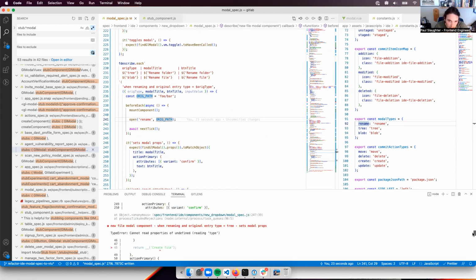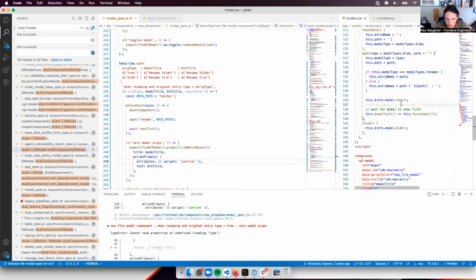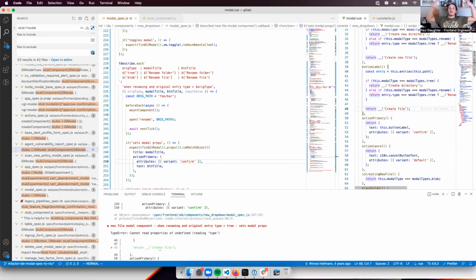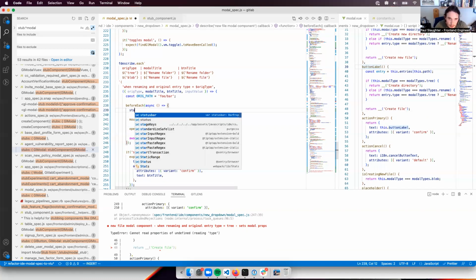Oh, cannot read sets modal props. Properties of undefined reading type. Oh no, it's not actually even running it because I haven't set up the state thing. Okay, yes, because there's a huge assumption that the state is set up as expected. These computeds aren't even getting calculated, so it's just freaking out and blowing up. That's fine. What we want to do is set up the state like we said we were going to.